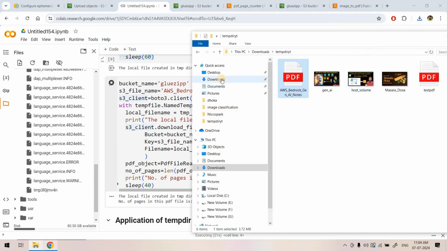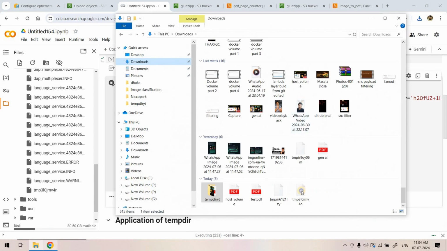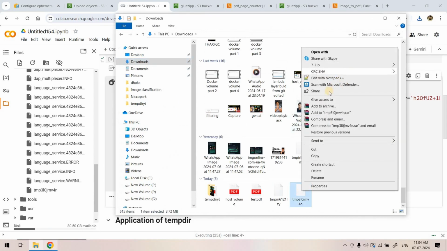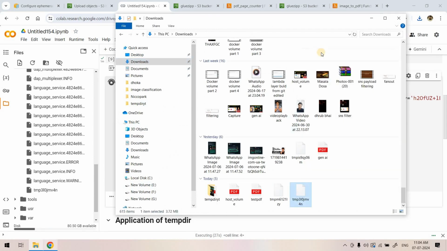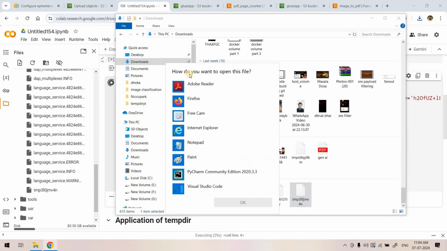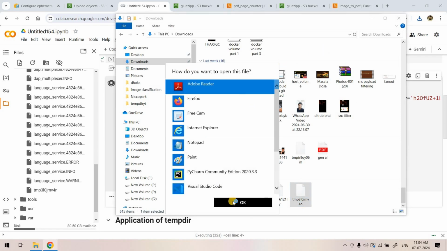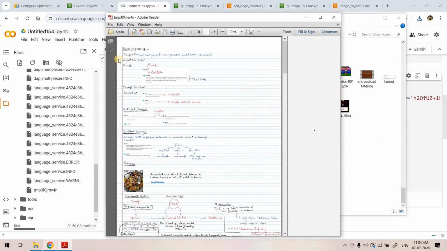Okay, perfect. So I can go to the download section, and here this is the file, and I will open it with Adobe Reader. Here you can see this is the same file that we have uploaded, our GenAI class notes, right?